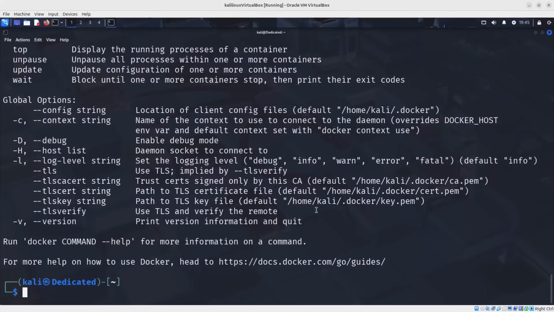So we have all of our various Docker subcommands. Alright, now when you install Docker on any Linux system, including Kali Linux, it requires root privileges to interact with the Docker daemon. So we're going to add the user to the Docker group, which will allow that user to run Docker commands without needing to prefix them with sudo.